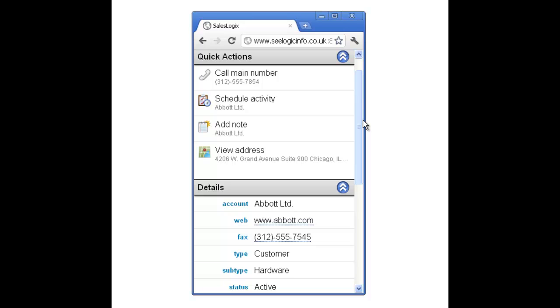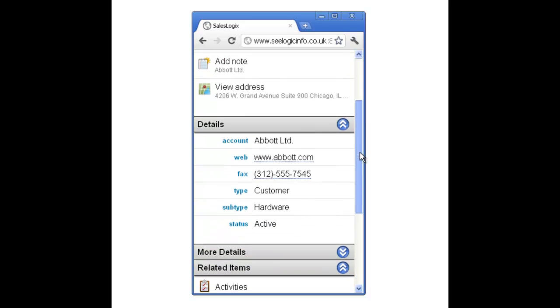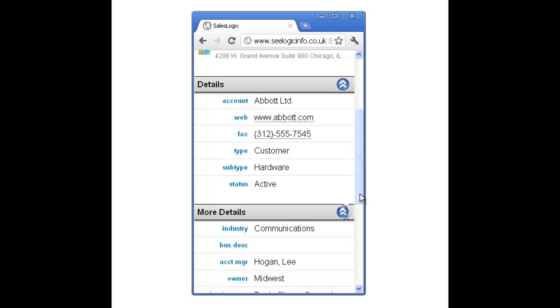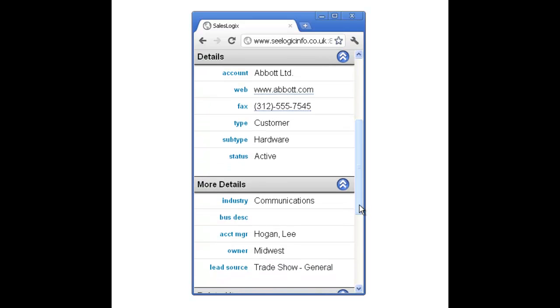It should be noted that after making a call or sending an email to a contact, the system requests you add a note to record the details of that call or email. Some of these may be greyed out if the relevant piece of information is not in the system, such as a phone number. There is a Details and More Detail section, and then a Related Items section.